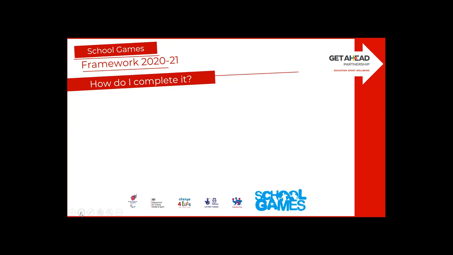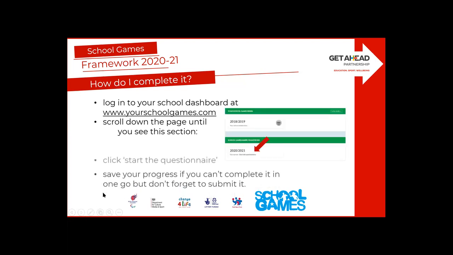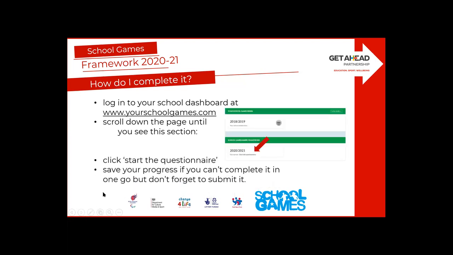So how do you complete the School Games Mark framework? Well, firstly, you need to log in to www.yourschoolgames.com. If you can't log on, then contact your school games organiser or email info@yourschoolgames.com. On your dashboard, you scroll down until you see the section on the right-hand side of this page, marked School Games Mark Framework. Click Start the Questionnaire.